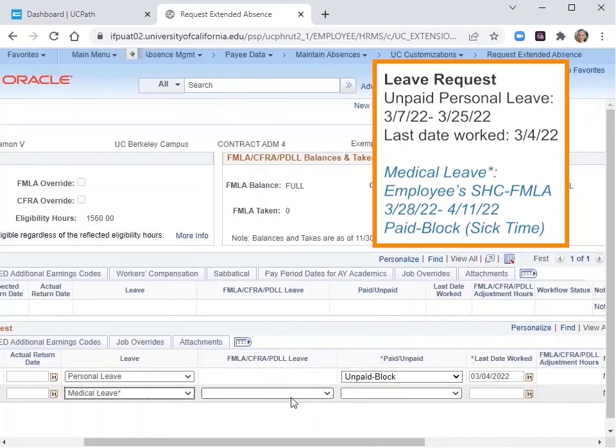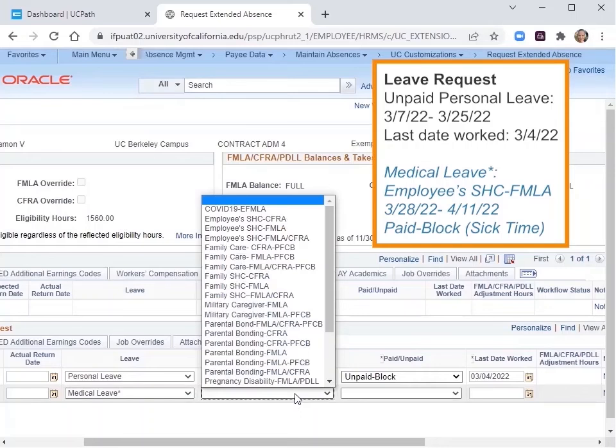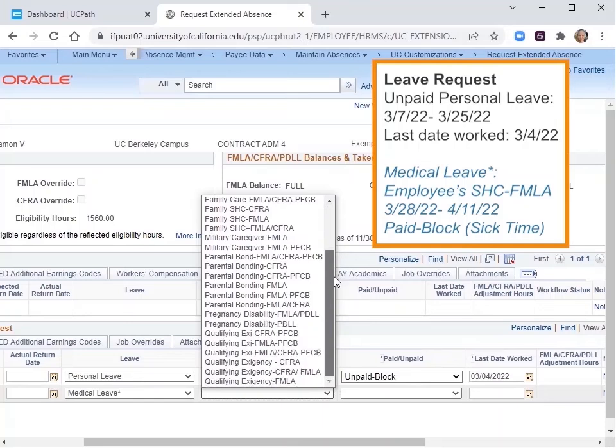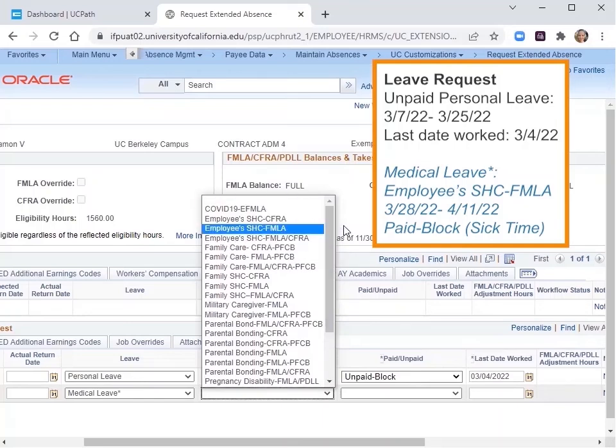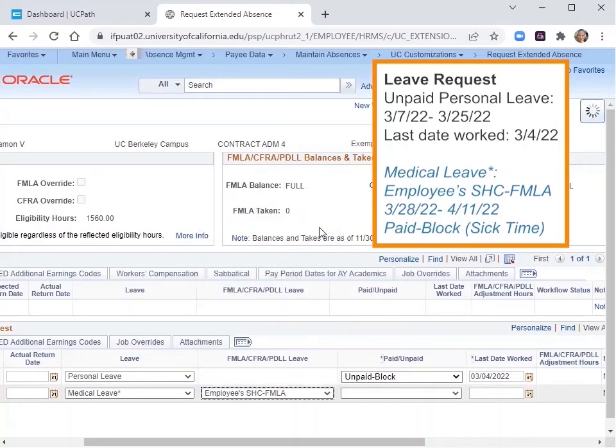The FMLA CFRA PDLL field is needed only when the leave is specific to FMLA, CFRA, or PDLL. So now this dropdown will also be available. From the dropdown, various FML-covered leaves and leave combinations can be selected. If the leave will be covered by Paid Family Care and Bonding, also known as PFCB, this is also where that would be indicated in the system. For this employee, we are going to select Employee Serious Health Condition, SHC, FMLA.